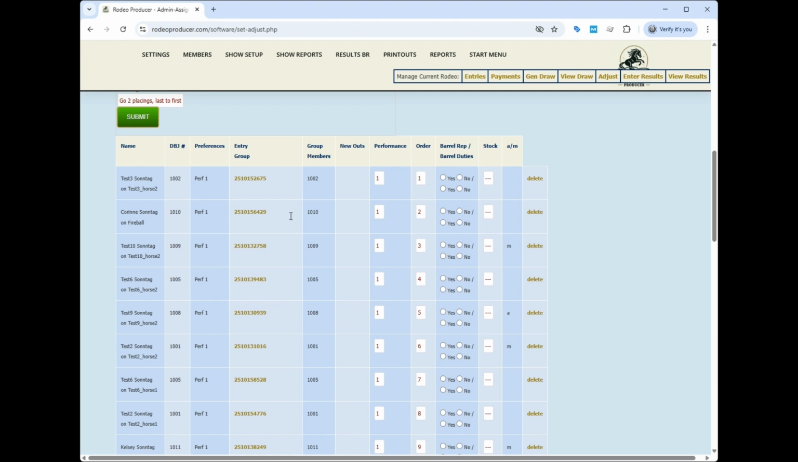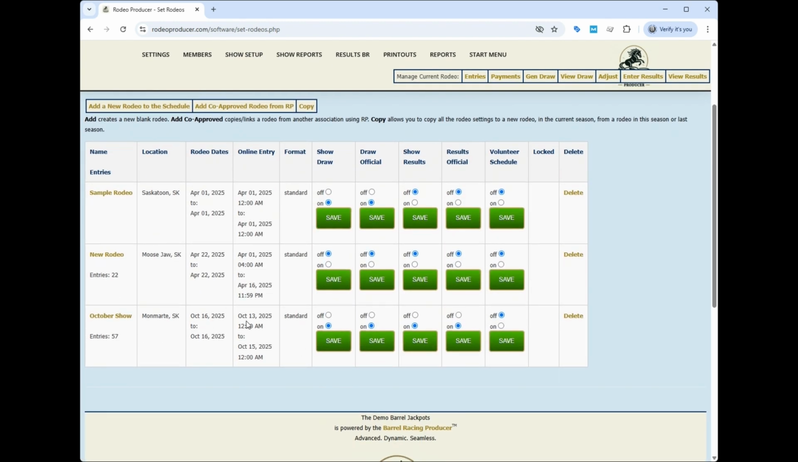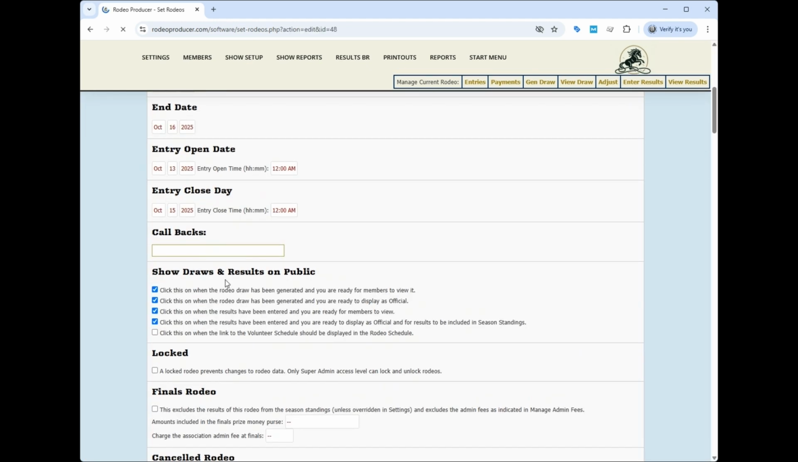Now, once you have your draws generated or you have your draw finalized, we can do some things to manage these. We can turn the show draw display for the public members on or off. We can do those all individually here, or again from these controls here. So you determine when the rodeo draw is available to members. You also determine when the results are available to be viewed by members.